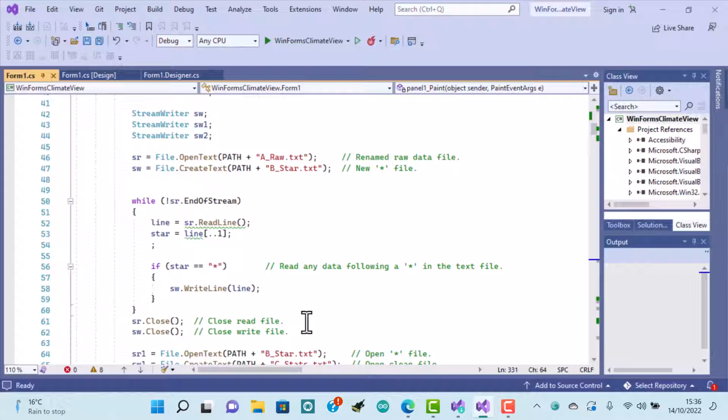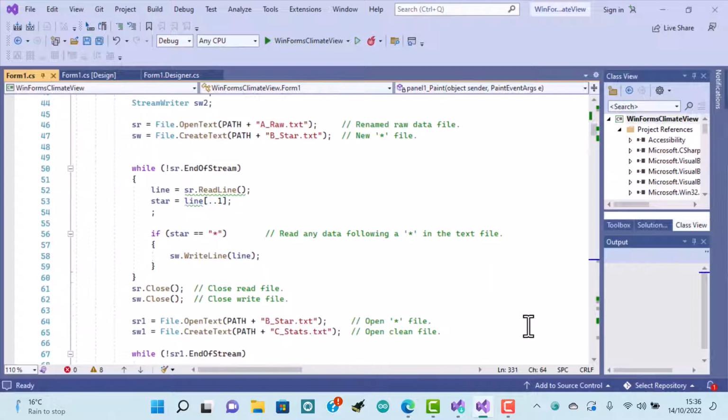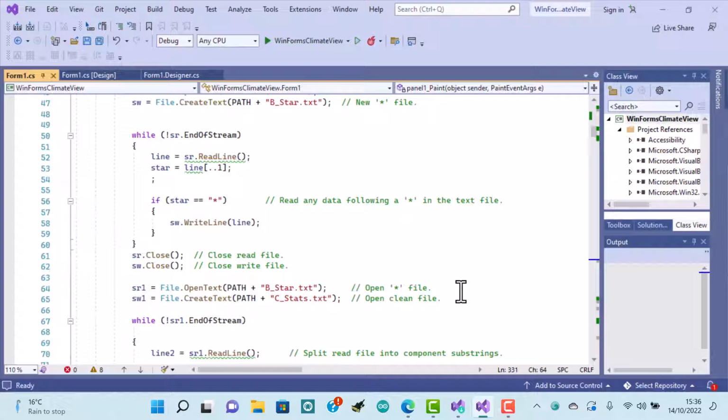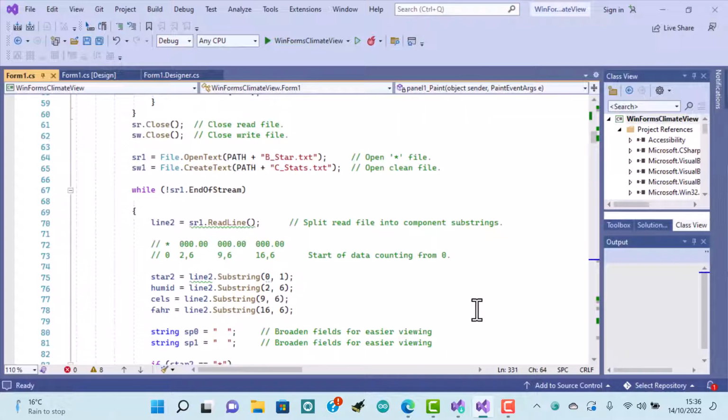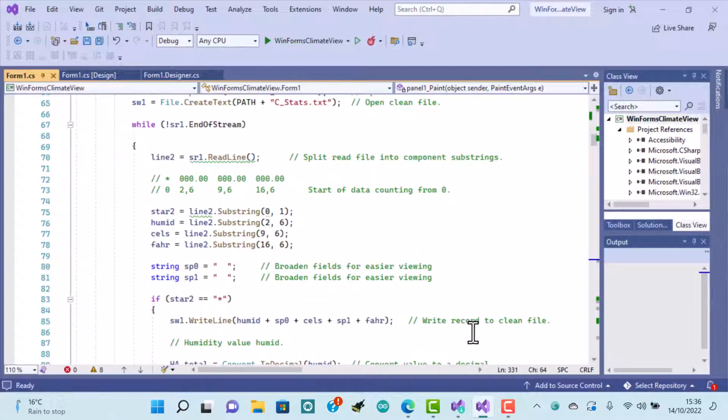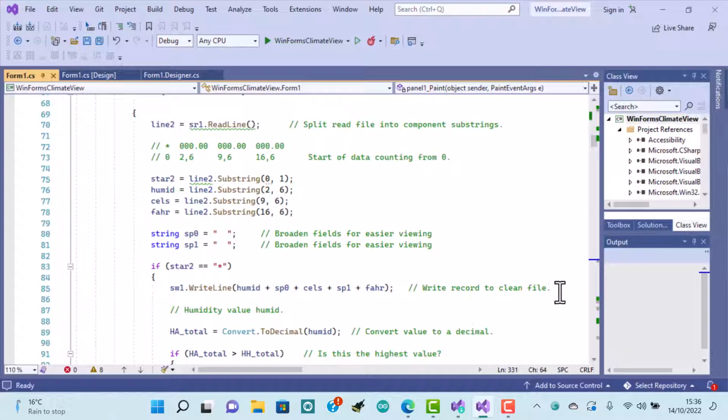I then open the star file for reading and create a stats file. This will be a clean file of data without the asterisk. The read file is subdivided into component strings. Humidity, Celsius and Fahrenheit values plus spaces are then written to the stats file.